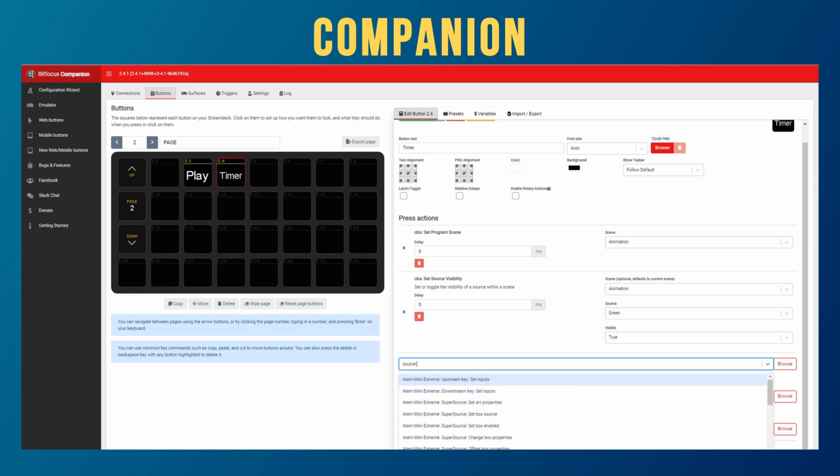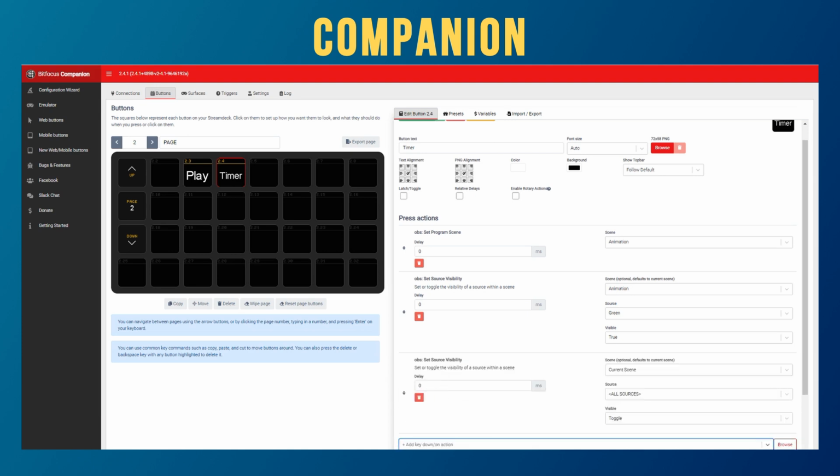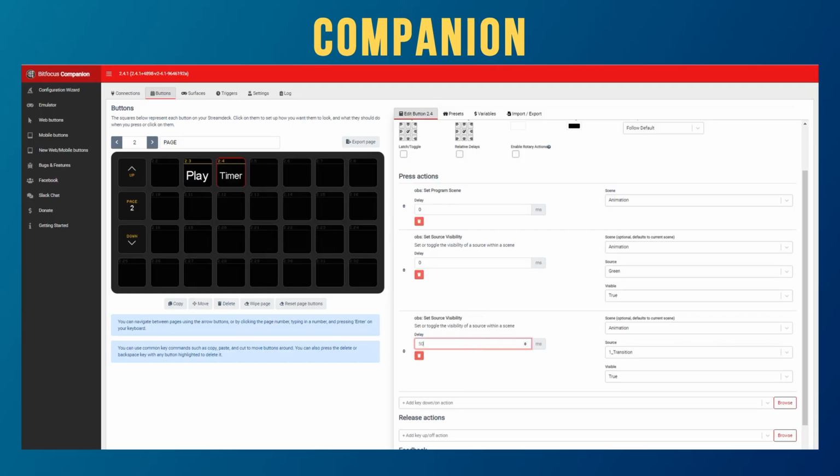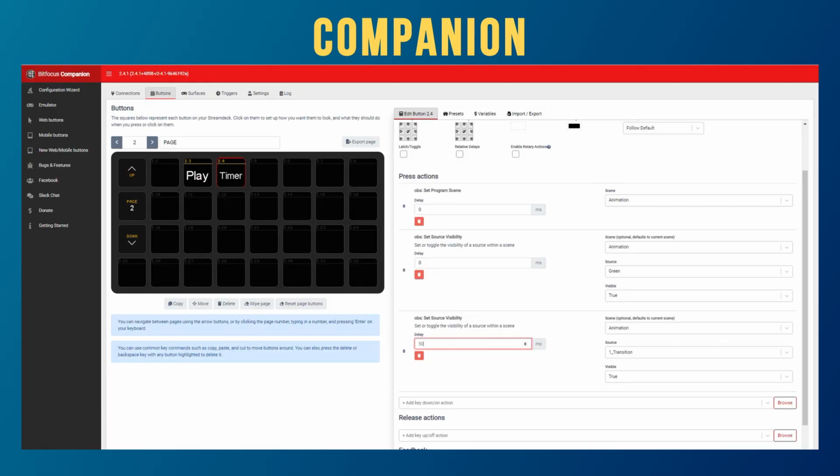Next step for us is to turn on our transition so we can play it. For that we will add another source visible command. Again, we need to be sure that we choose the correct scene, and after that we can find our transition. In my case it's transition number 1, and we need to make it visible as well. And here I will set the delay to 50 milliseconds, just to be sure that our green screen will be on, and after that we can see our transition.